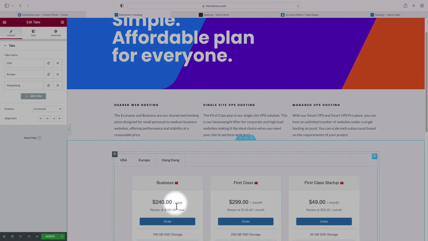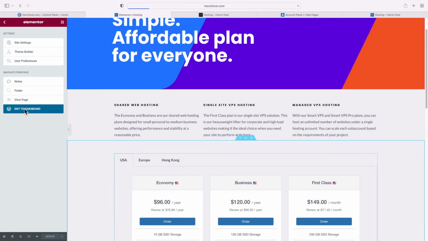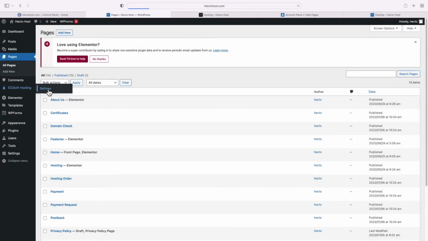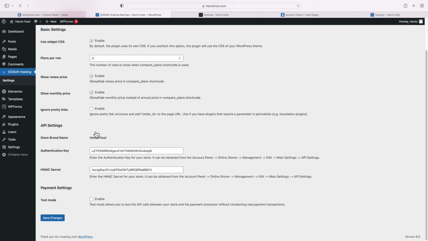You can see that the quoted prices are annual, but there's a tendency in the hosting business to show the monthly prices as they're much lower. So if you want to do that, exit to the dashboard, go to the ICDsoft Hosting plugin, Settings, and check the option Show Monthly Price. Save the changes and let's refresh our hosting plans page.